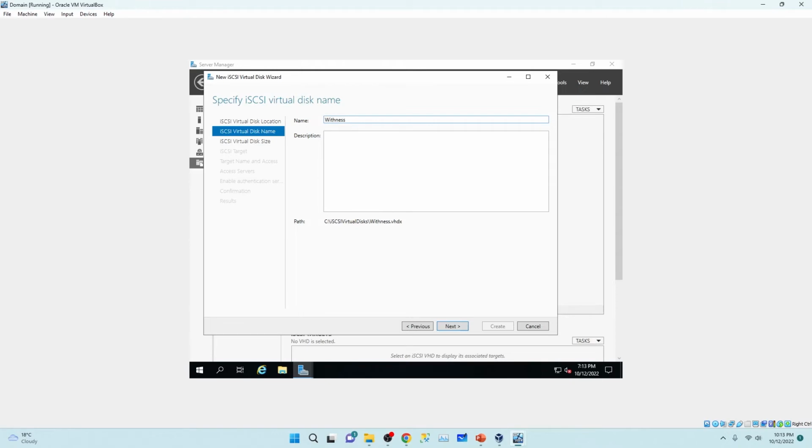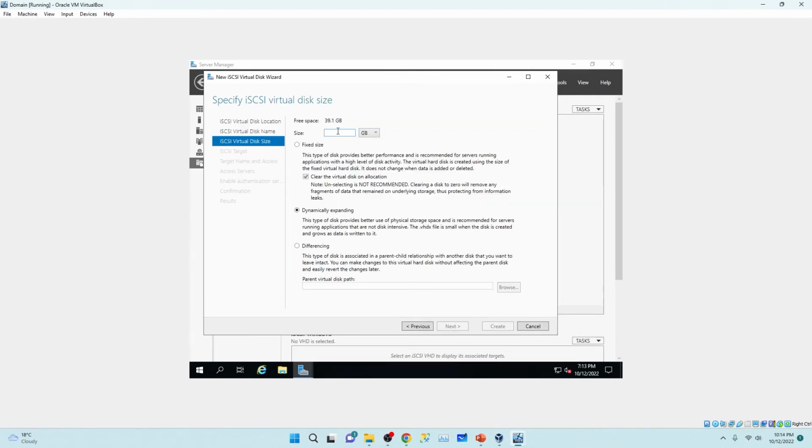We will create four disks. One will be the witness drive, like our quorum. Another will be our data drive. Another will be the log file, and another will be our backup file. So go next to provide the size. Okay, maybe 2 GB for the witness drive. Go next.